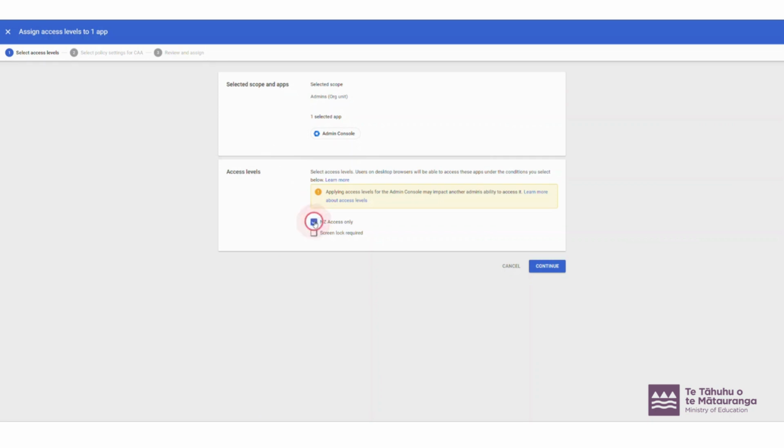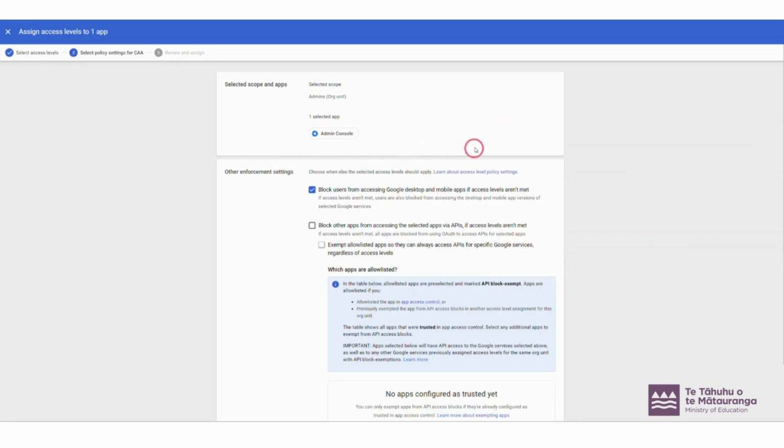We can then go ahead and click Continue. In this next section, it will ask us for additional enforcement settings that we want to apply to this access level and application. We want to choose the first box that says block users from accessing Google Desktop and mobile applications if access levels aren't met, which is what we want.